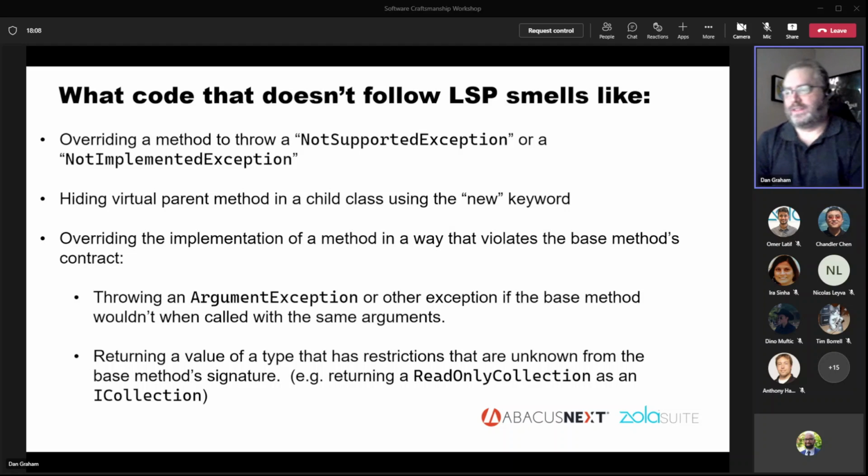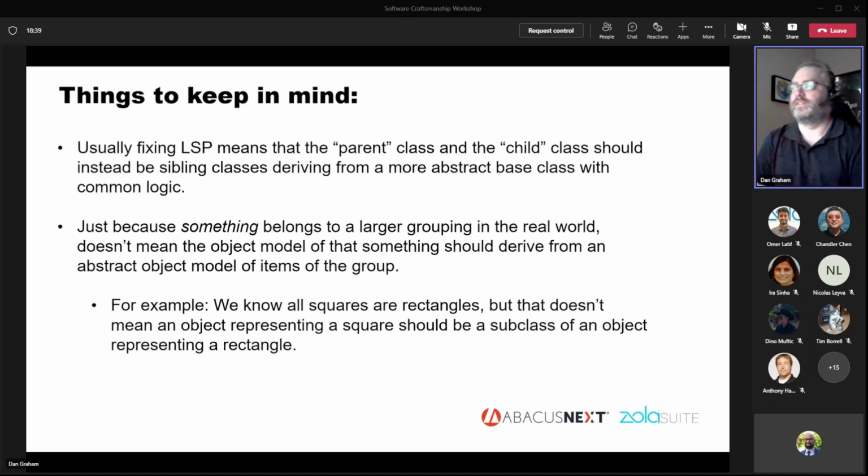But a good example of this is returning a read-only collection as an ICollection, because that's what the parent method signature is. An ICollection is assumed to be mutable, and you will get an exception if you try to treat it as mutable when it isn't. So if you're ever returning a read-only collection, it should only return that in the signature. And if you are deriving from a parent class that returns the ICollection, you should also be returning a mutable collection.